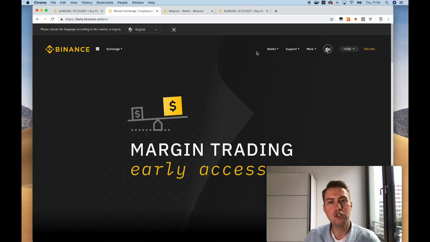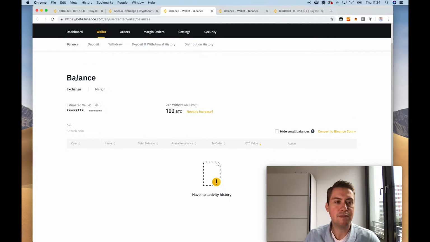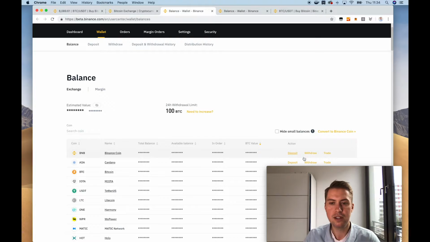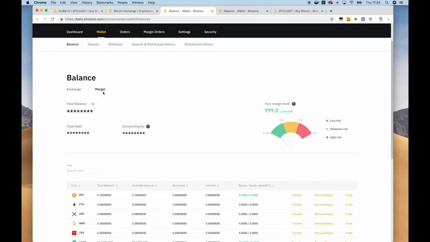What you need to do now in order to margin trade is go to balance, and then you have basically two balances available. I will move that window here to the side to have more screen space. So you have the exchange balance and you have the margin balance. In order to margin trade, you need to move some balance from the exchange wallets to the margin wallets. All the transfers between the exchange and the margin wallet are within Binance, so you don't really need to pay fees, and all the transfers are instant.